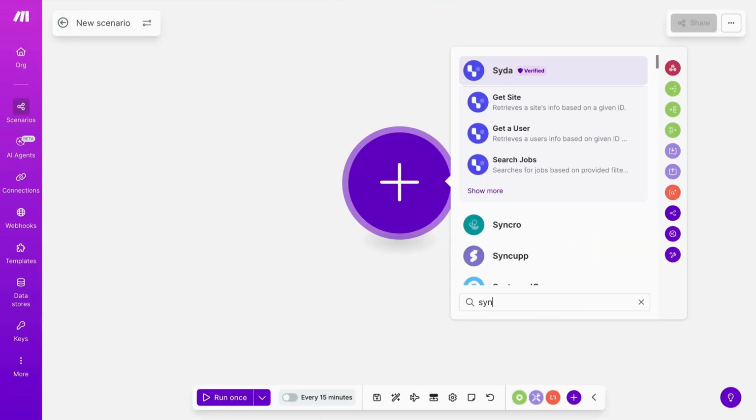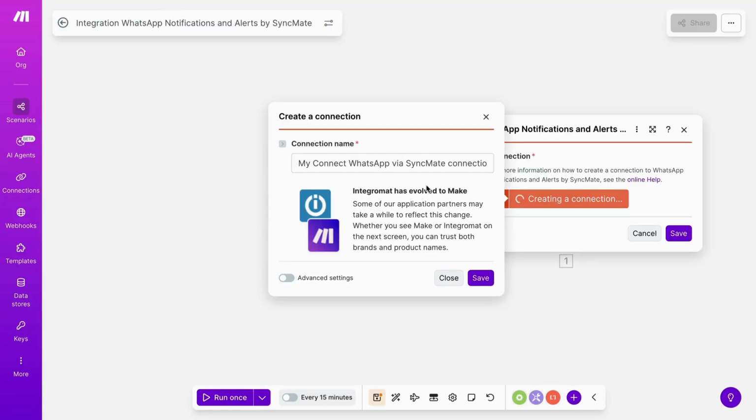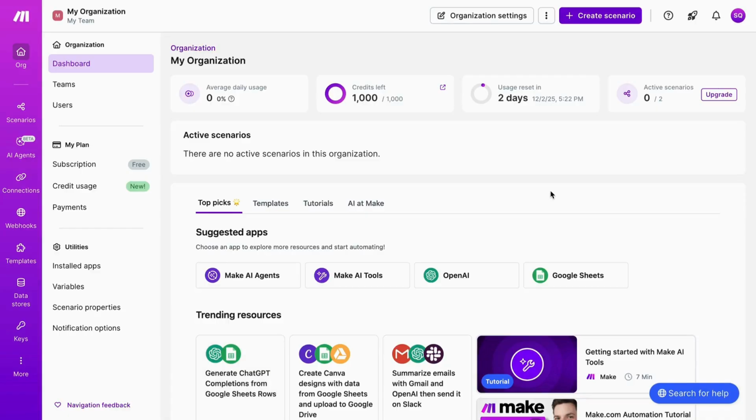Start a new scenario and search for the SyncMate app. You will be prompted to authorize or enter connection details. Follow the on-screen instructions carefully to establish a secure and active connection.